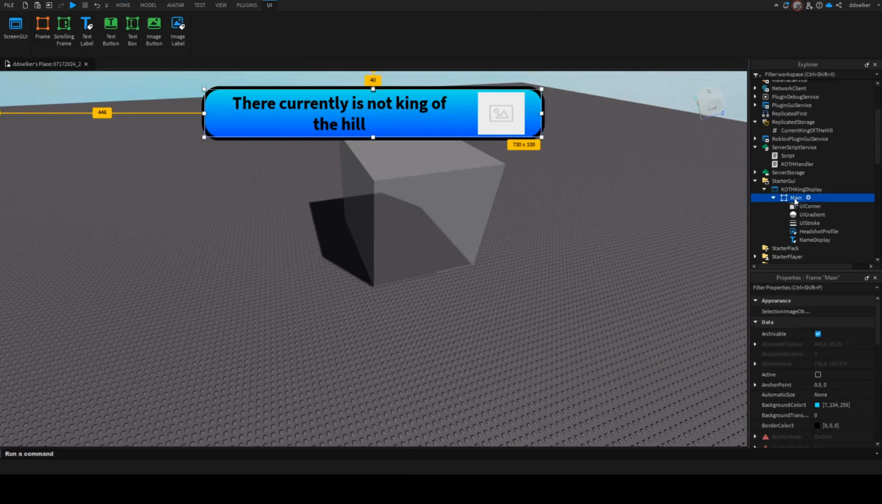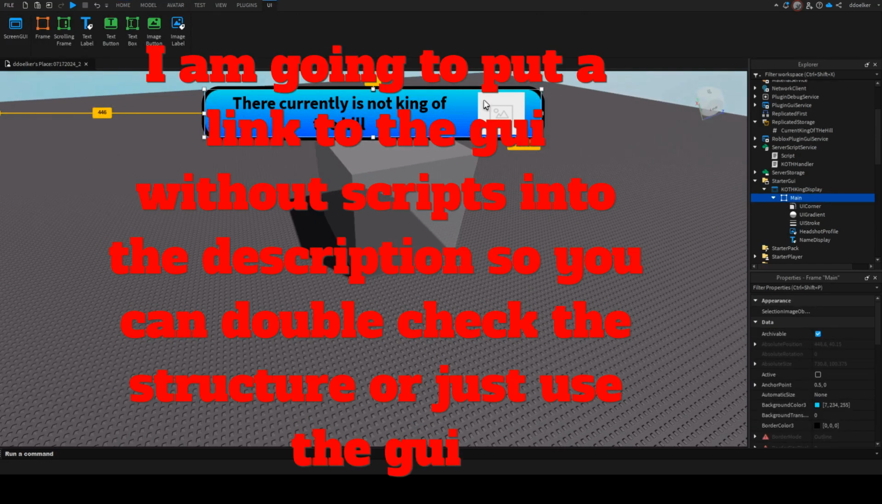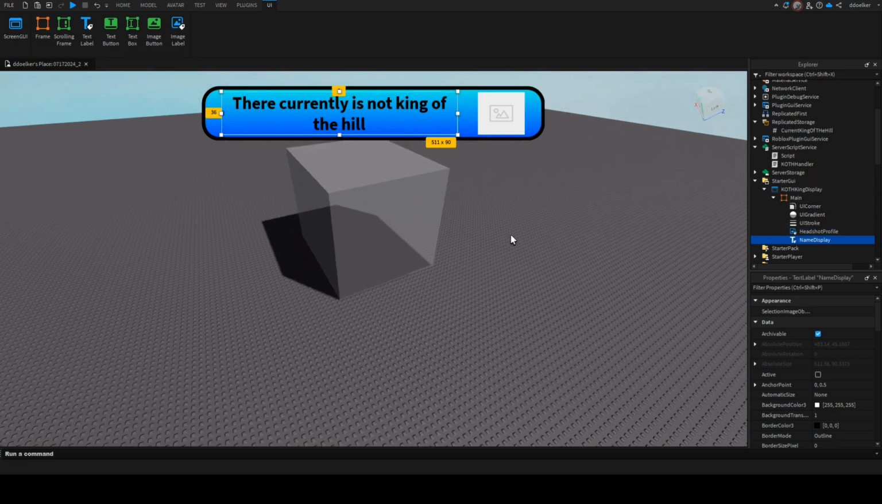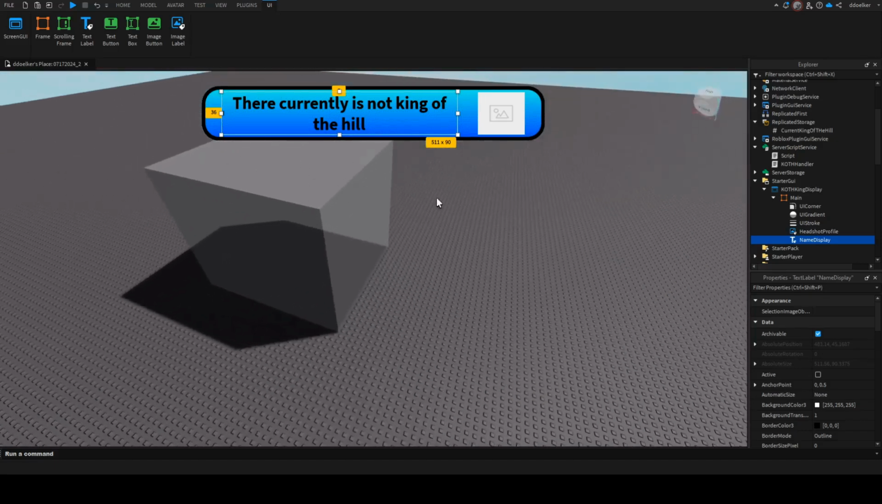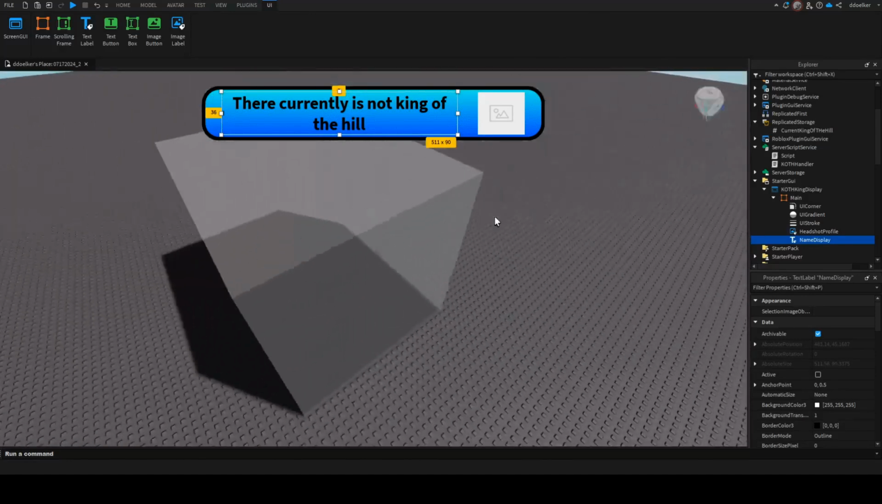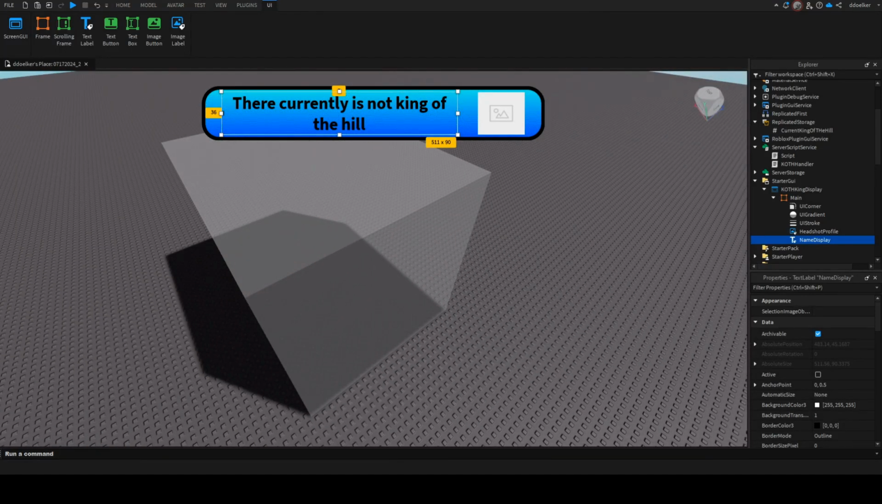This GUI basically just contains a main frame that has some nice size, has some UI corners, a gradient, and a stroke. It contains a headshot profile, which is just an image label, and a name display, which is a text display. The name display actually says there is no current chain of the hill, because if you first join into the game, it is actually going to say that. It doesn't change, but as soon as somebody claims the chain of the hill, then that's going to change.